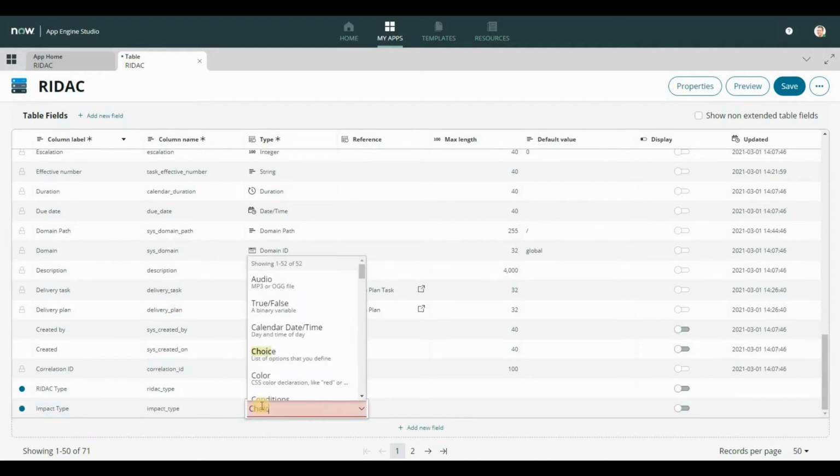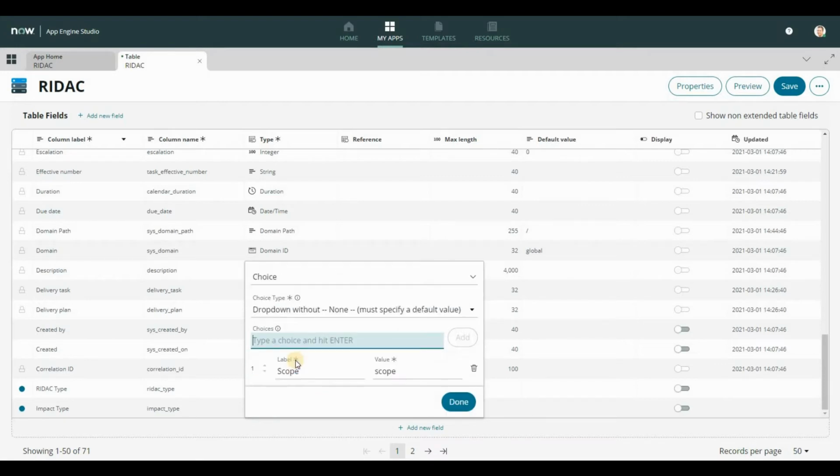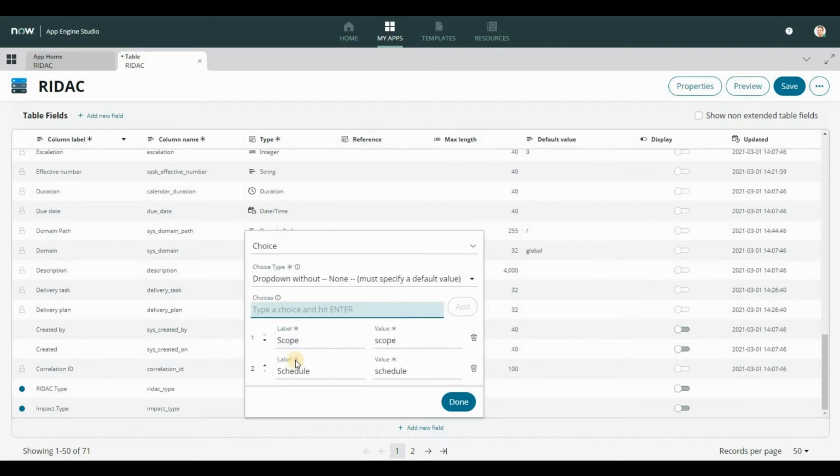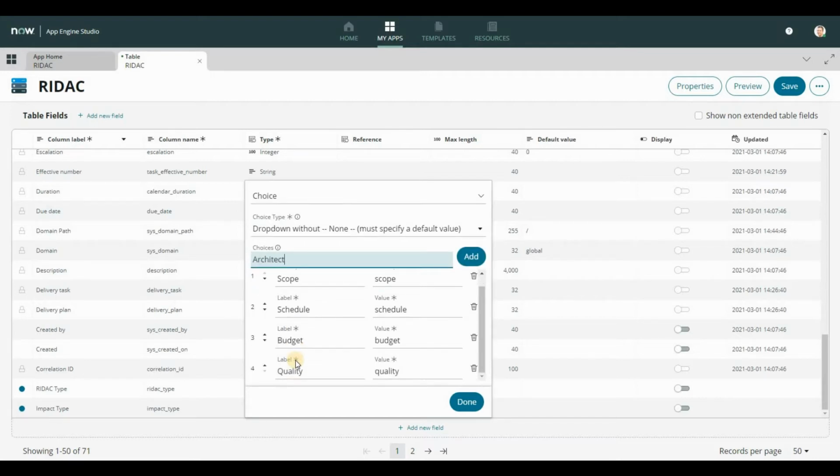We'll add another field called impact type. Again, this is a choice field, and we'll add in the options of scope. This is basically just a field to identify where the risk, issue, or decision has been, what area it's going to affect. We're going to put in quality and architecture.